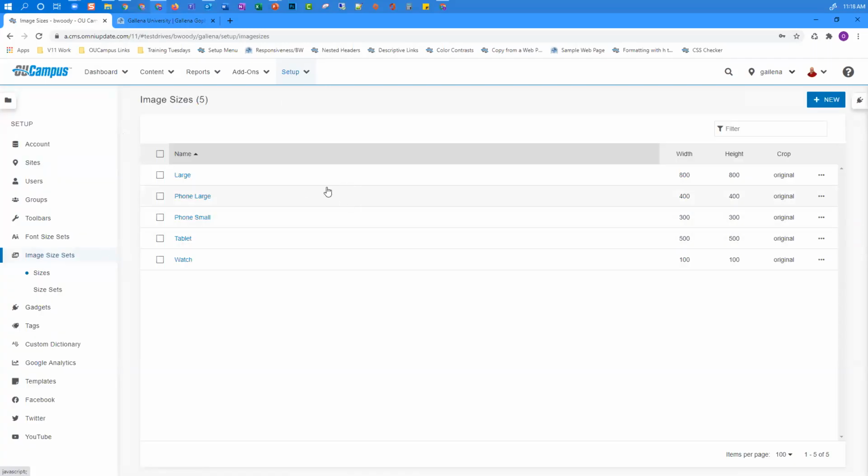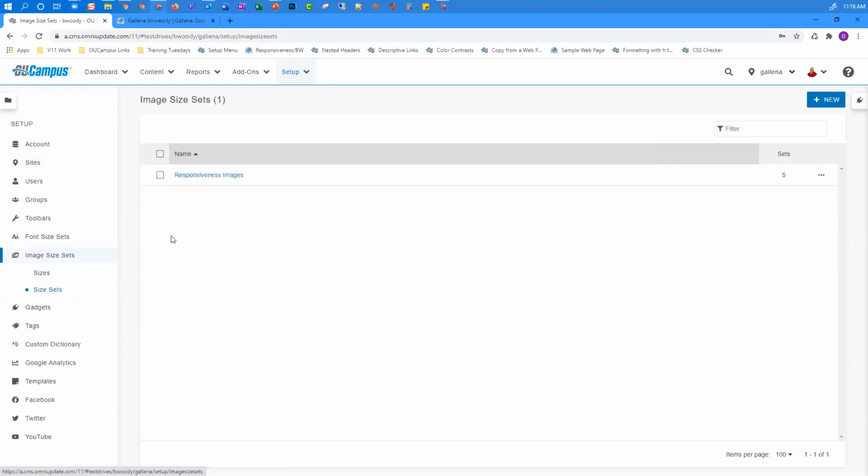Here I can set up different sizes of images for a large device, a phone large, a phone small, a tablet, and a watch. And then what I've done is I've taken all these different sizes of images and put them all into a single image size set called responsive images.